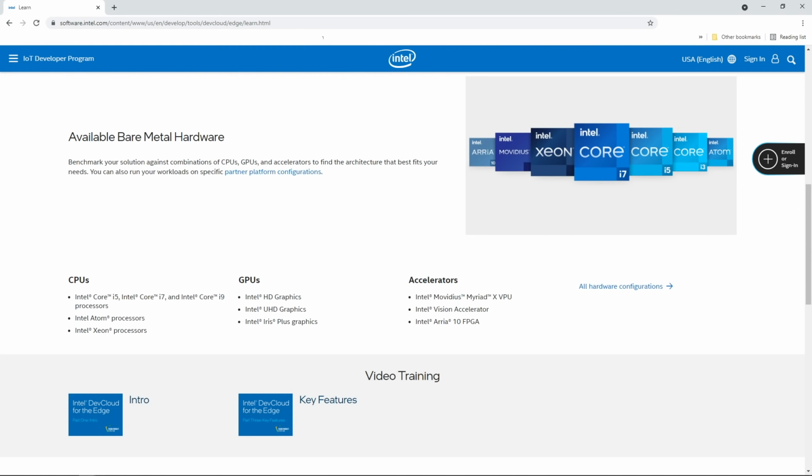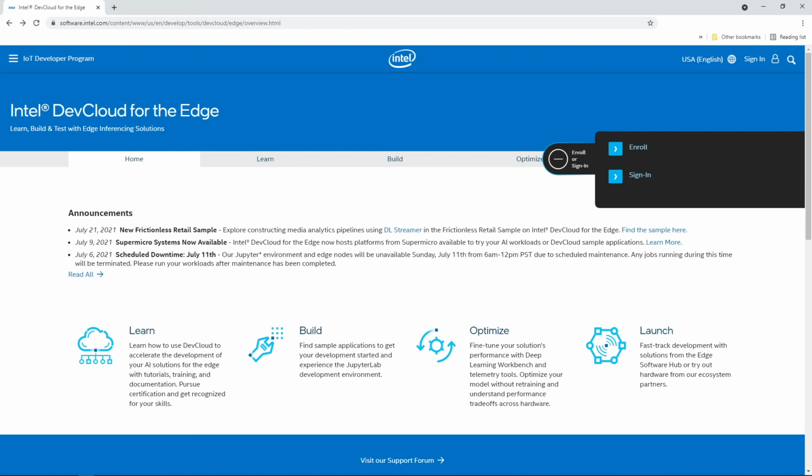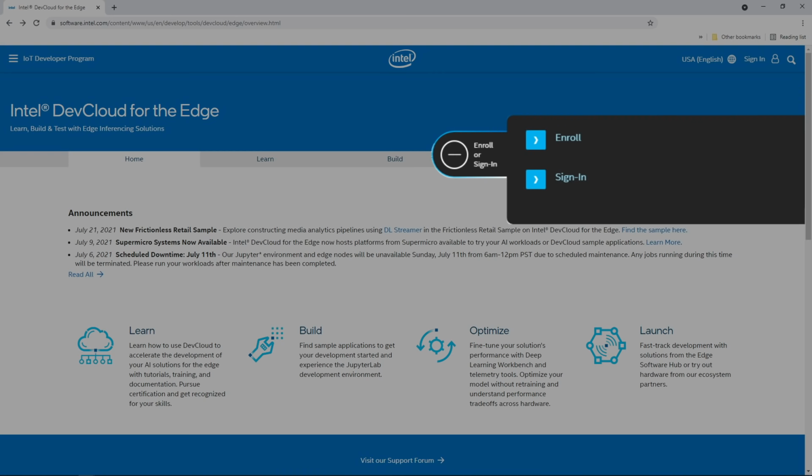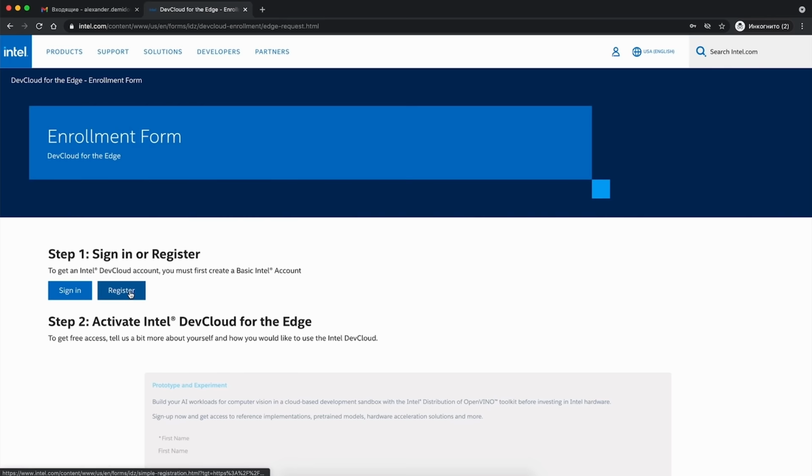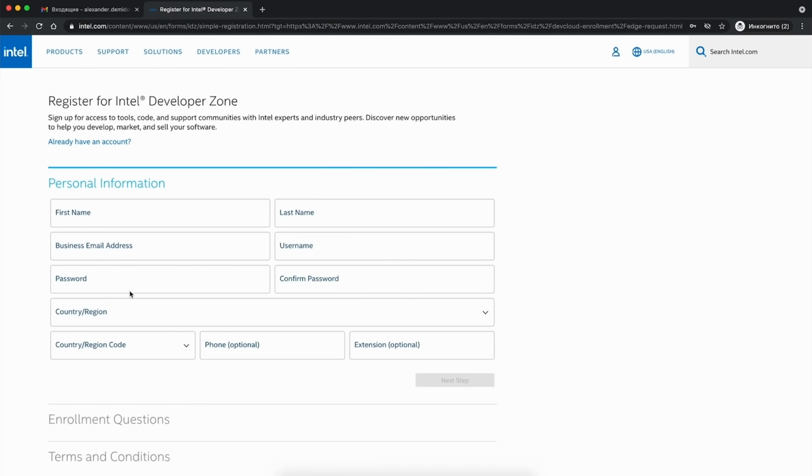So we need to go to the DevCloud for the Edge website, and here we need to either register or sign in using an existing account. To register in the DevCloud, you provide your personal information and then agree with the terms and conditions.